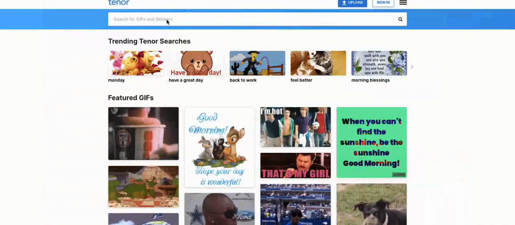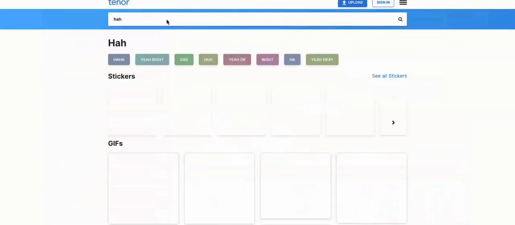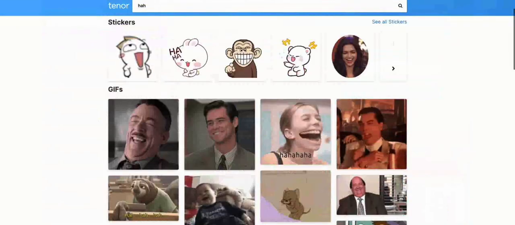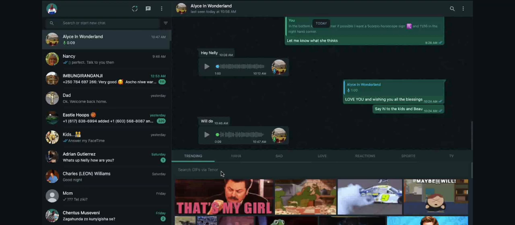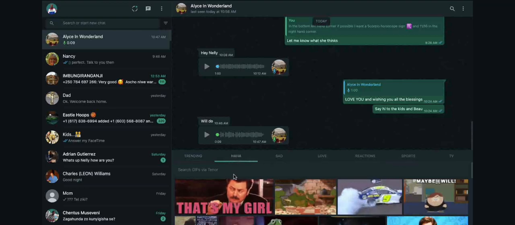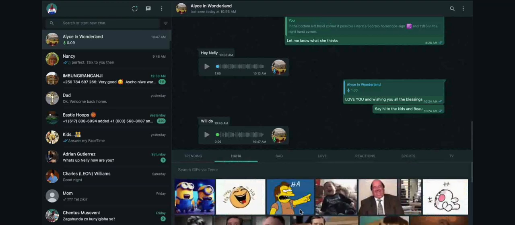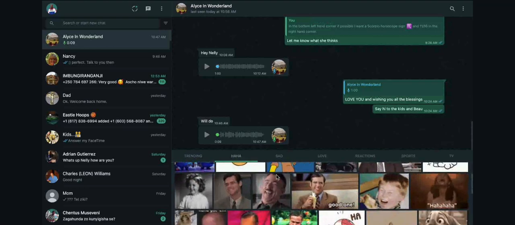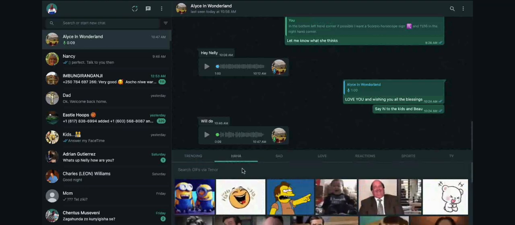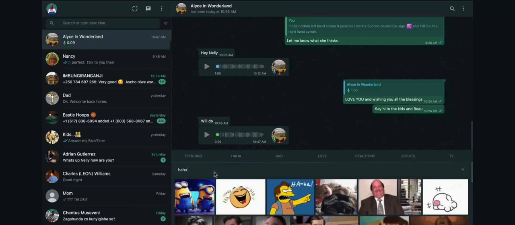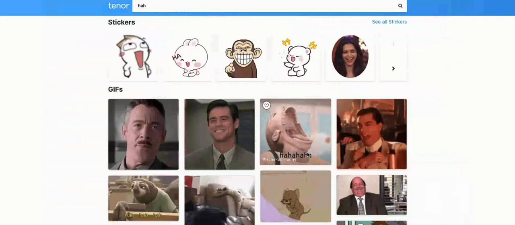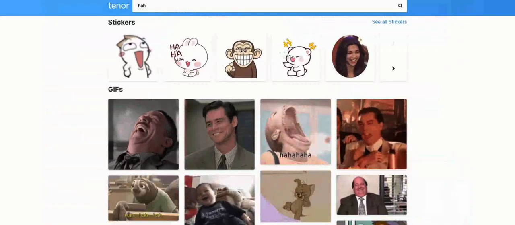If I come here and I look for haha, this is what I see. If I go to WhatsApp and I click haha over here, that's what I see. And what that means is WhatsApp is asking Tenor to give them all the GIFs that they have about haha. So we will learn how to use these APIs to then create something.